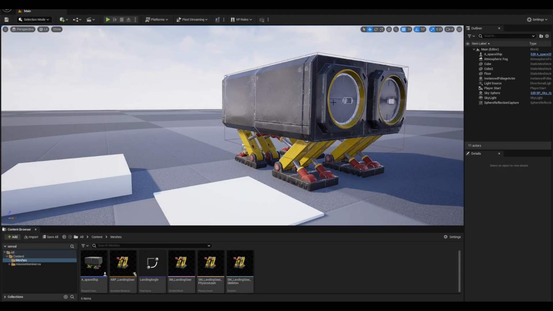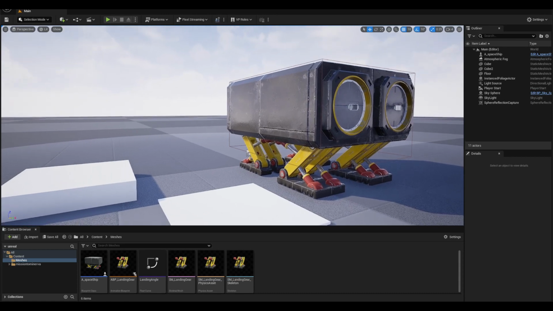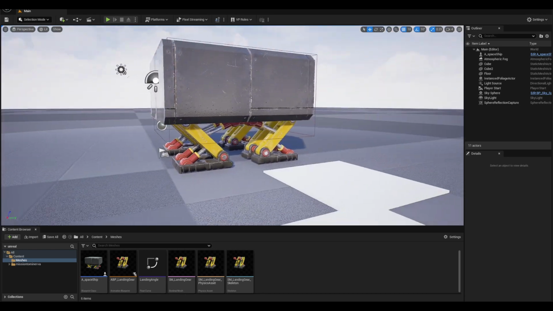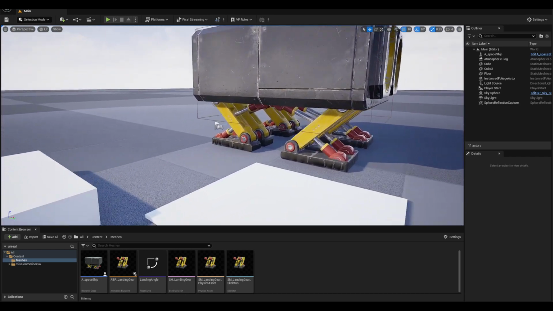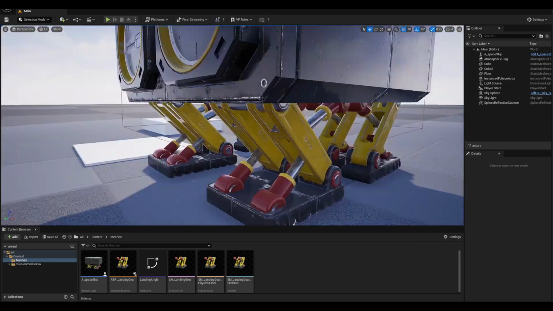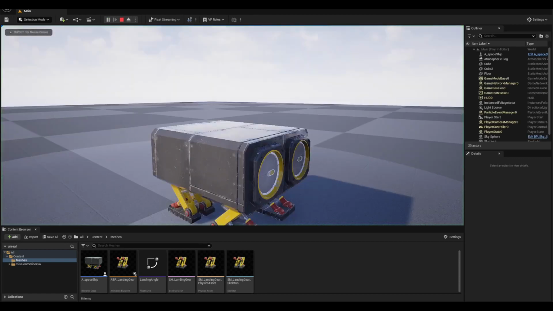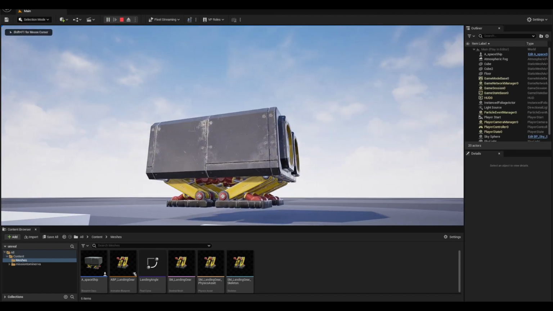Hello everyone, today I'll do a user requested tutorial on how to rig these sci-fi landing gears on this improvised spaceship using Morph Targets in Unreal Engine 5.